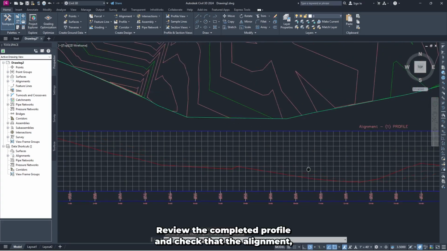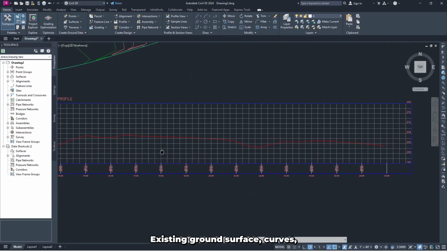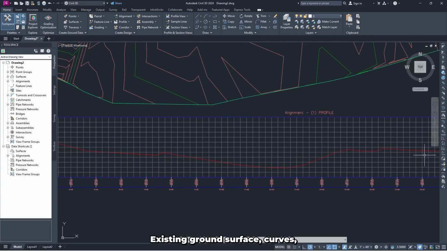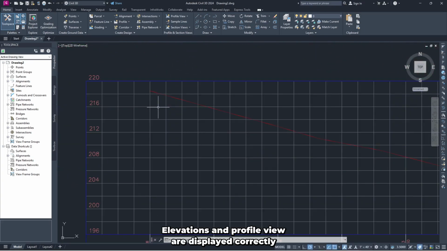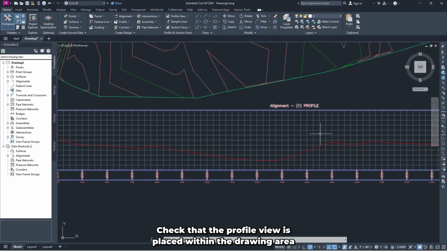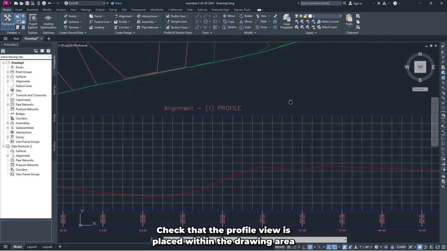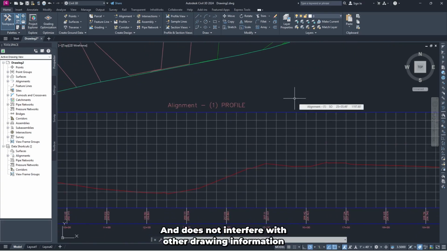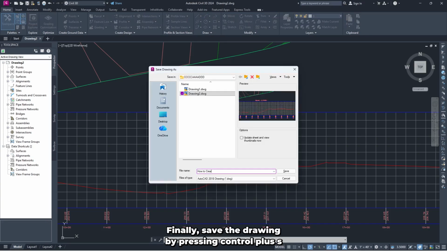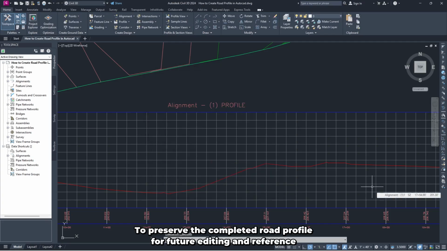Review the completed profile and check that the alignment, existing ground surface, curves, elevations, and profile view are displayed correctly. Check that the profile view is placed within the drawing area and does not interfere with other drawing information. Finally, save the drawing by pressing Ctrl+S to preserve the completed road profile for future editing and reference.